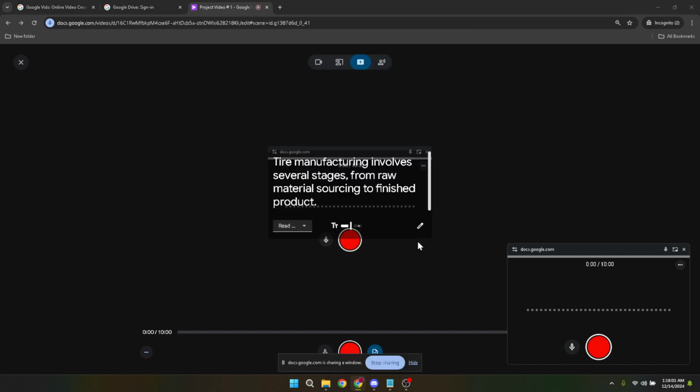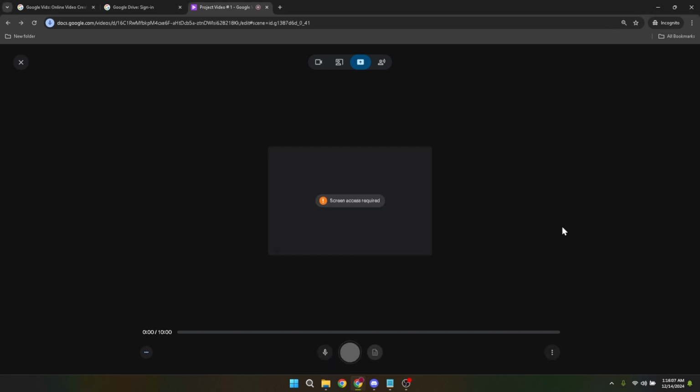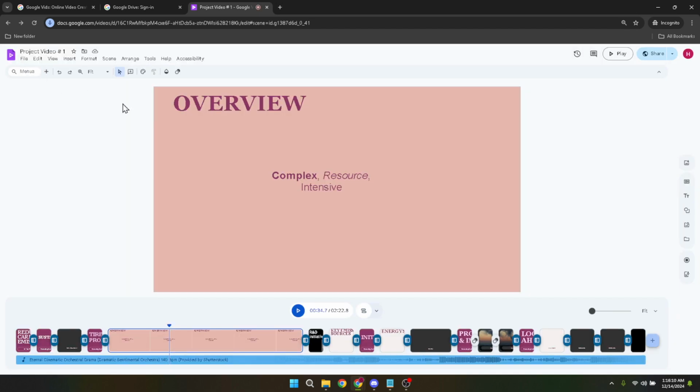Now that you know where to find and how to initiate screen recording with Google Vids, here are a few additional tips to ensure you get the best results. 1. Preparation. Before you begin recording, close any unnecessary programs or tabs. This not only helps your computer run more smoothly, but also prevents accidentally sharing private information.